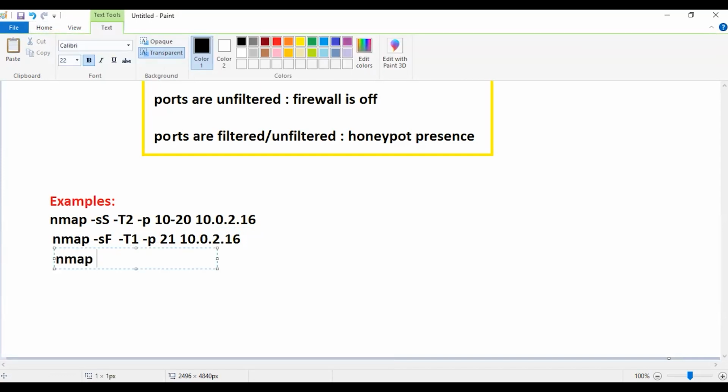Let's just say ping, UDP, or let's just say you just want the operating system, and that's it, on the entire network. You're going to give the network address dot 0 dot 2 dot. Either you use a wildcard, or you can use 0/24 for the whole subnet.